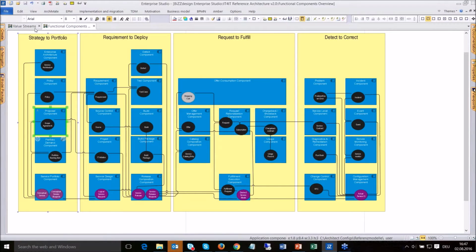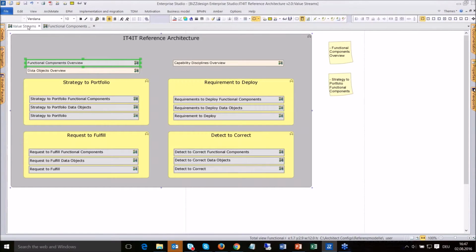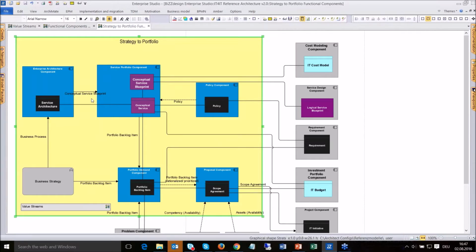When we go to the next picture, as I've said, we can create diagrams and matrices, and we can also go deeper into detail of this model. Like the slides we've seen, there's a strategy to portfolio part which is described in more detail, and this is something you can also, of course, model in Enterprise Studio, and here are more relations available. So this is a more detailed view on this architecture part of IT4IT.